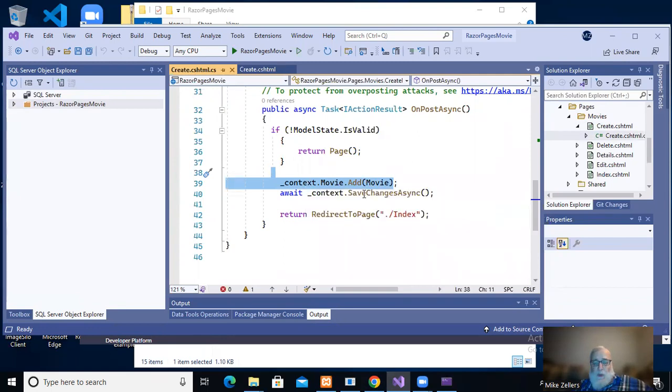And then we save those changes, and that will actually make the changes final and add to the database. When we're done, we redirect back to the index page. So that's why after we successfully enter a new movie, we go to the index page.